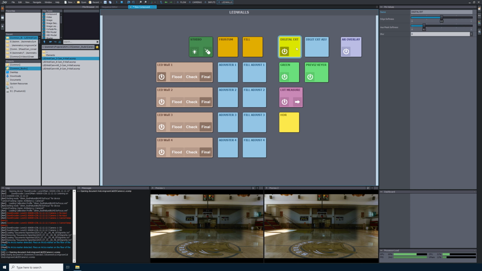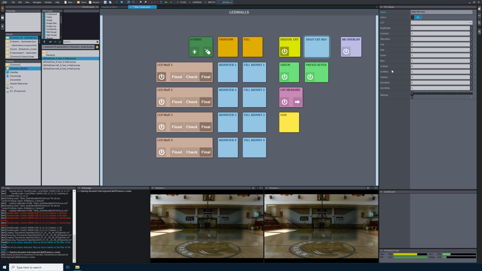I will quickly select this digital extension adjustment and make some adjustments to the color to show you what it does. As I mentioned before, I'm not going to go crazy with color correction in this tutorial. This is just something that you'll have to experiment with in your own project. Just remember that adjuster 1 is only adjusting the LED wall, and digital extension adjustment is only the digital extension.